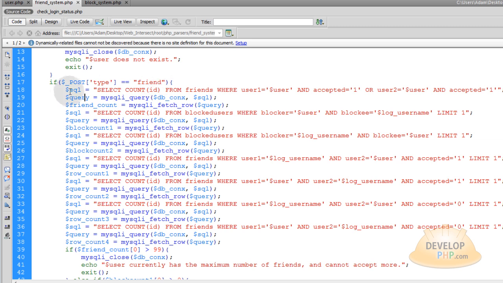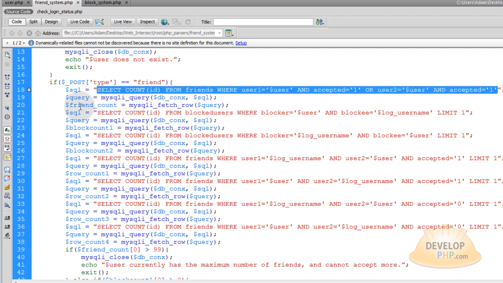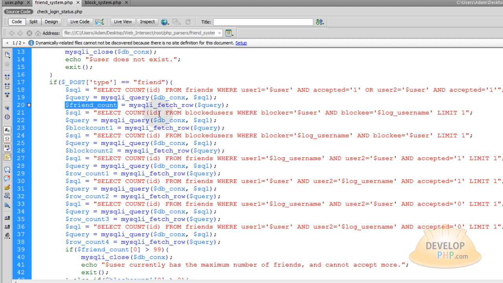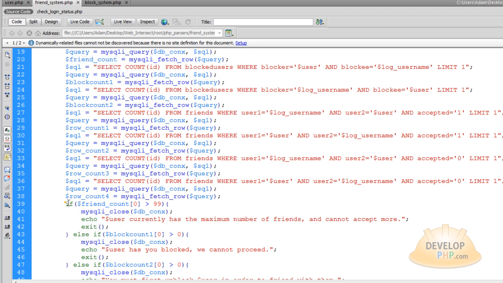If post type equals friend, you now want to do a bunch of queries to evaluate certain things independently, separate from one another. You're gaining a friend count from this SQL syntax and corresponding query, to see how many total friends that user already has. If they already have too many friends, we won't accept more, but you can remove that from your script. See down here in this condition, if friend count is greater than 99, I'm not letting my system have any more than 100 friends. Nobody in my system can have more than 100 friends. You can do that if you want friendships to be more genuine within your social network. People can't be friend whores.